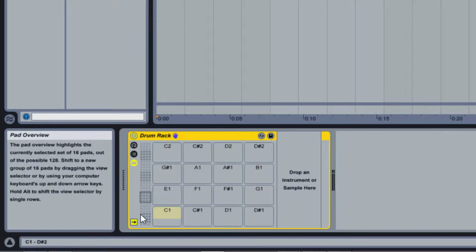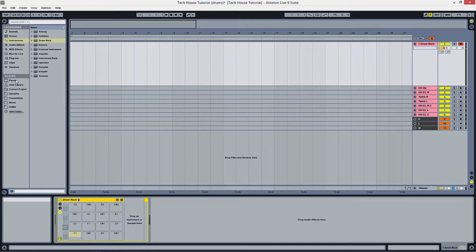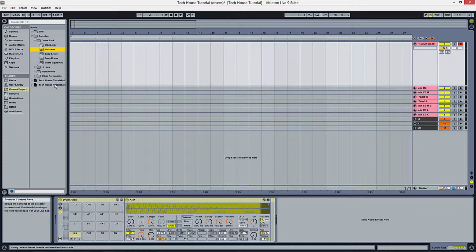Now we want to fill up these pads in the middle with different drum sounds. So let's go into current project here. We can see I have all the samples sorted. We're going to jump into the drum rack folder, and let's grab a kick, load that onto this pad, get our claps on the next one, snaps, and for a fill we're going to be using this snare right here, the snare layer.